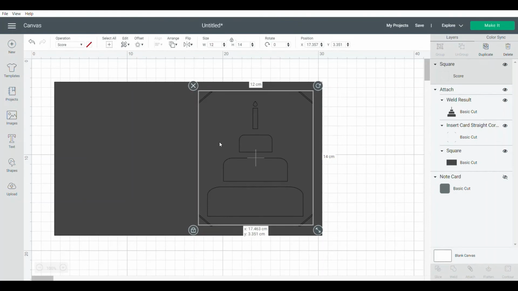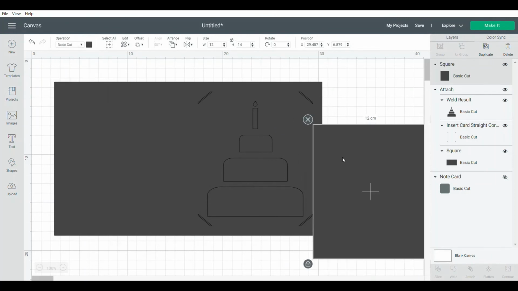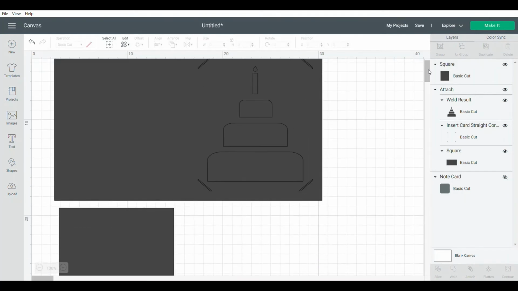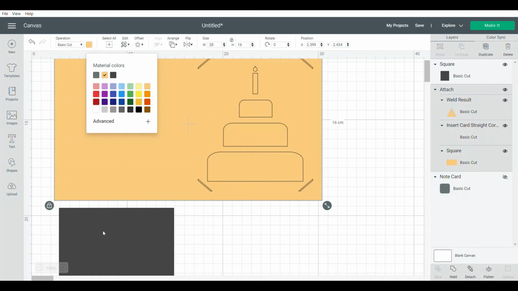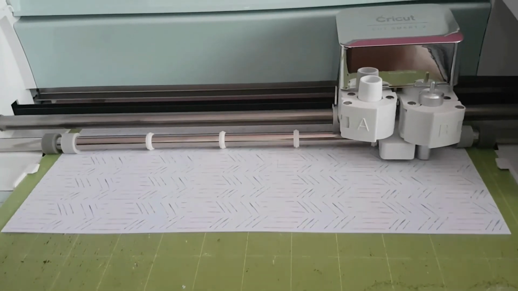Okay, so once that is done, let's go ahead and print the card. I'll also just quickly change the color of the card insert, just so that I get to cut them on two separate papers. So I'll make that, there you go, light yellow. Alright, let's go ahead and click on make it.